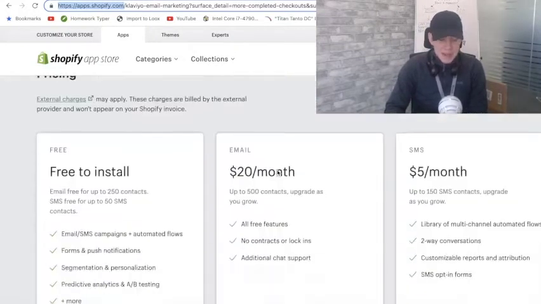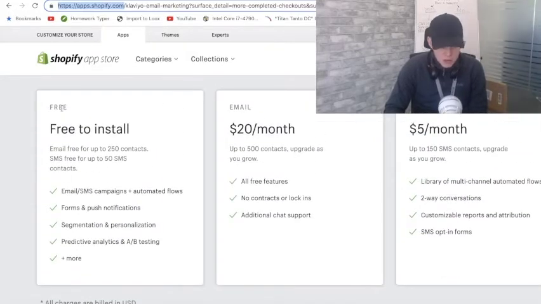But email marketing is something that you can't miss. So let me just go into how it is. It's free up to 250 contacts.